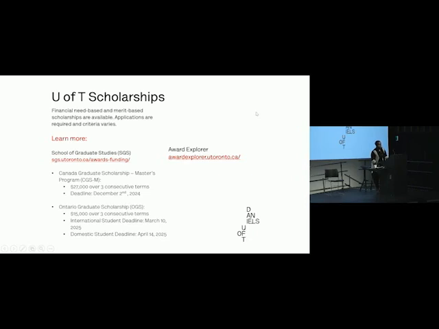And one of the other things here on the screen, it also addresses the Award Explorer that is available to everyone so that they can go through it and see all the different options and awards that are available to you.